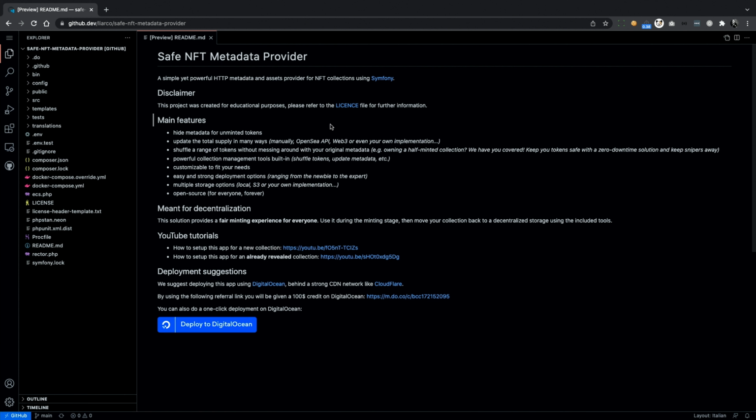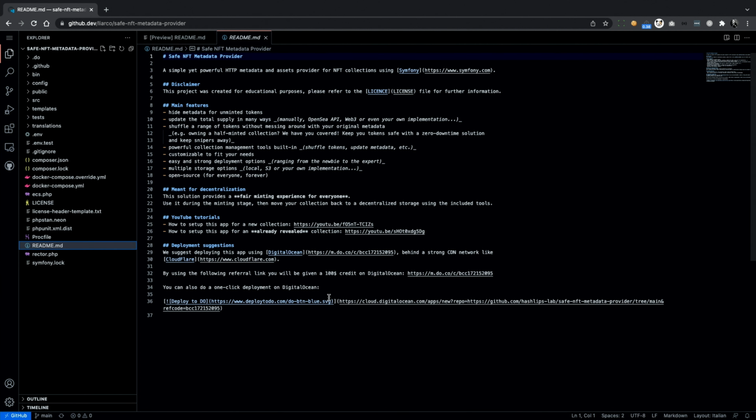Now we have to change two files because at the moment the DigitalOcean configuration is pointing to the original repo and we want it to point to our fork instead. So I am gonna open the README file, I go down to the bottom, and here you have the deploy to DigitalOcean button. We can simply replace the URL here and point it to our fork.